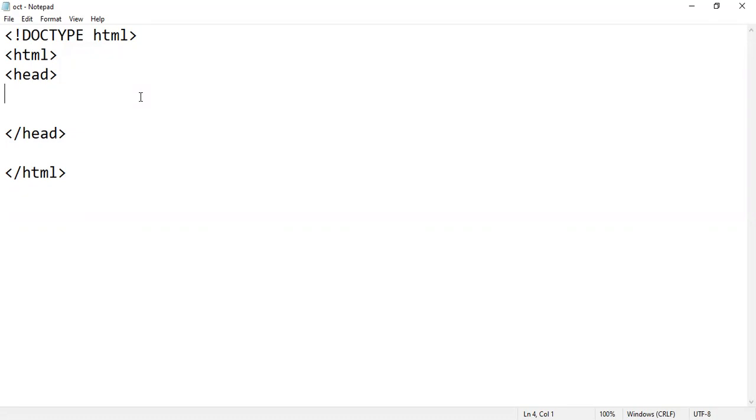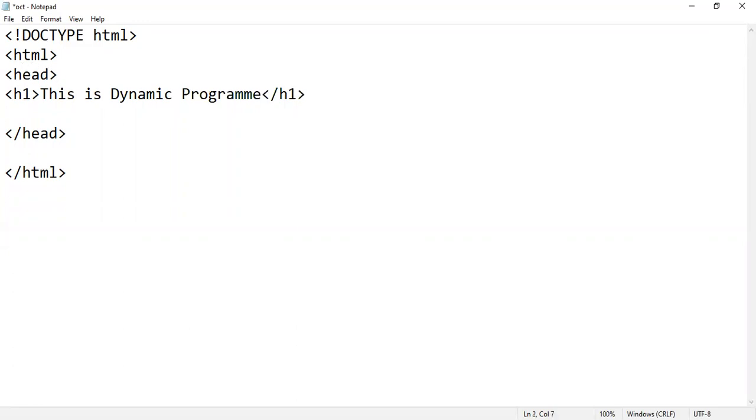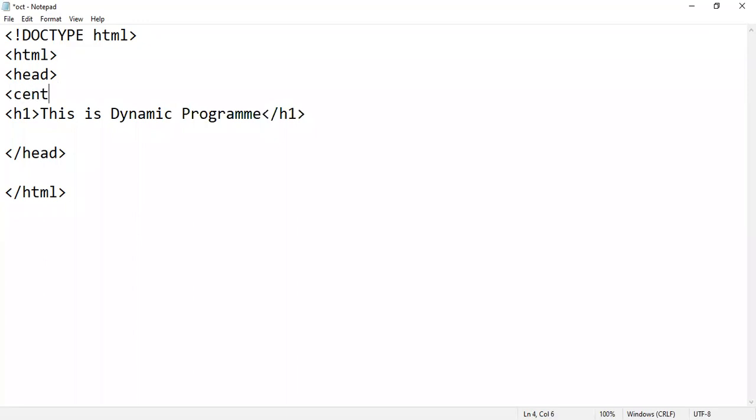Firstly, we have to write some program code. Just type H1 and write "this is dynamic program", and close this H1. Then use your center tag, you know it very well. Either you can go outside the head or you can use it within the center tag.